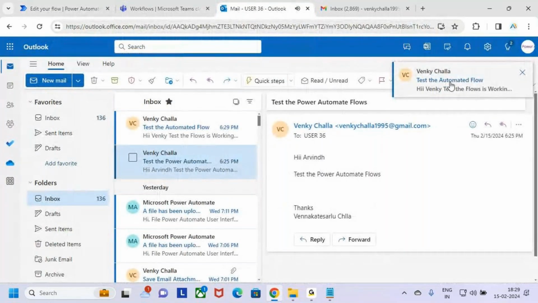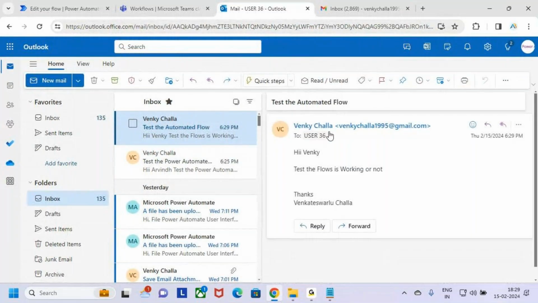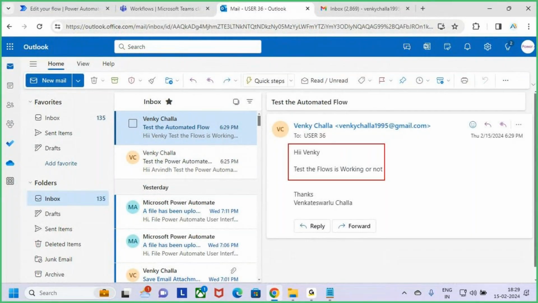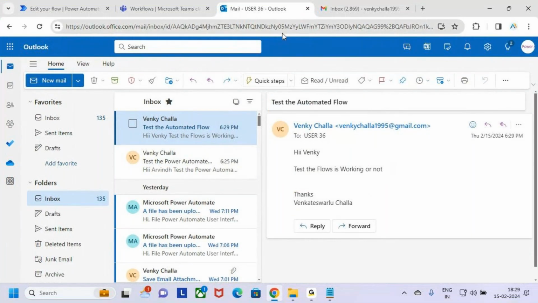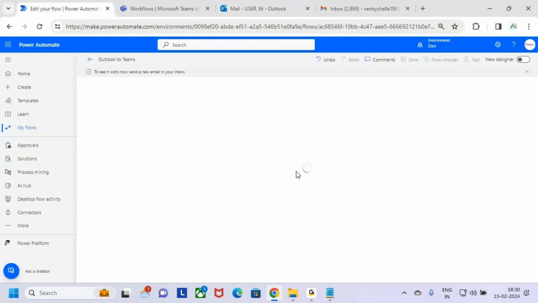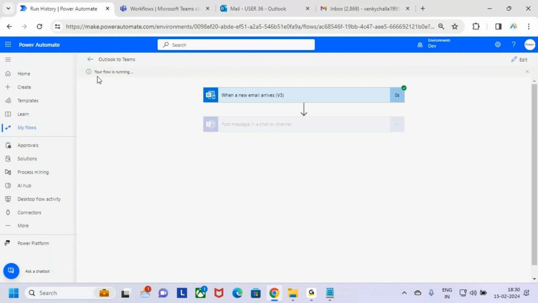Now see there is one message. Now what is this? Hi Venki, test the flow is working or not. Thanks, Venkatesh Challa. What is the subject? Test the automated flow. Now go and see the flow here. Now I need to get one message. Now see your flow is running.